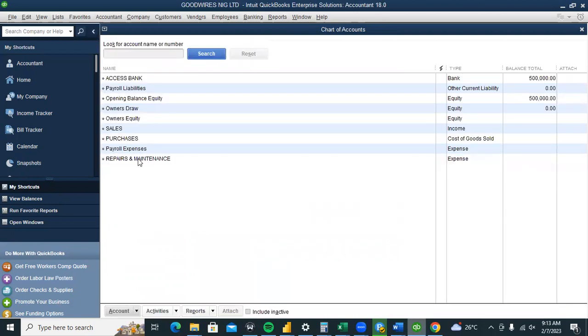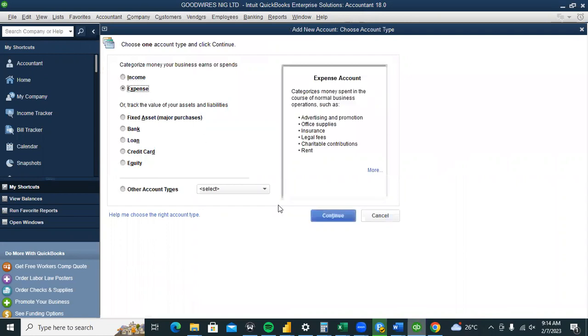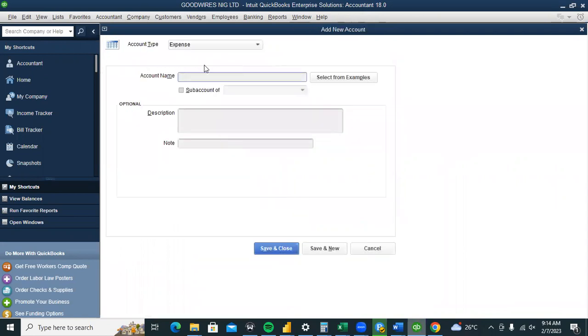Okay, so now a company might have different maintenance and different things they will be maintaining. So if there are differences and you want to break it down, you can now use the matching concept where you solve and you use this matching principle I normally teach. For example, let's say we want to divide it into repairs of the generator, repairs of TV set, or different repairs. That one you come under accounts, you say new. You also select expense, you say continue. You say the account name, we say generator repairs or generator maintenance, whatever. We'll say save and new.